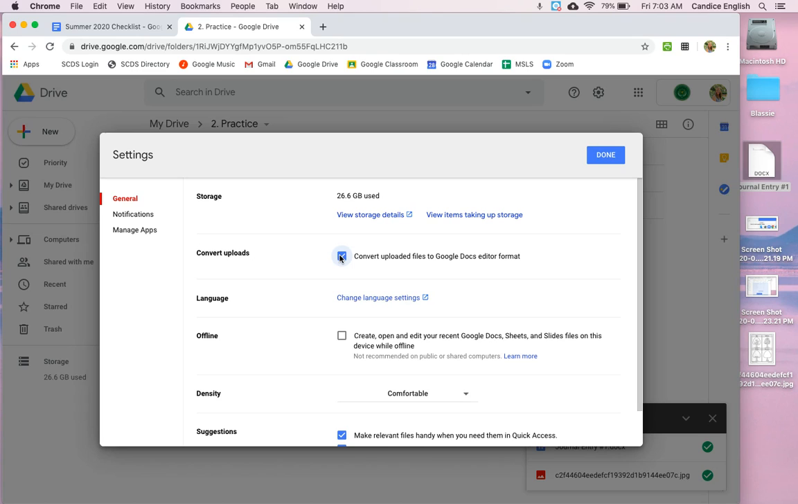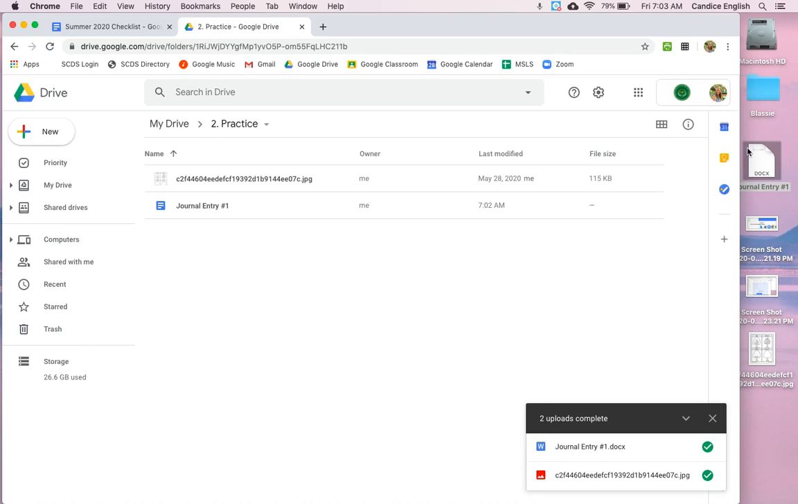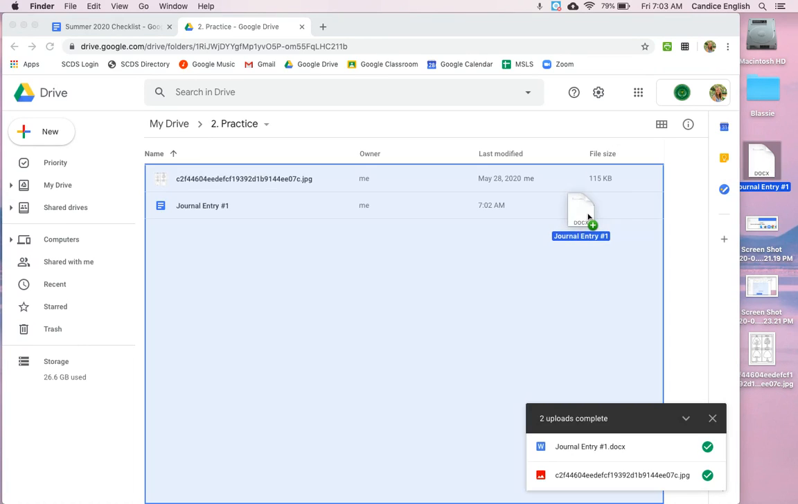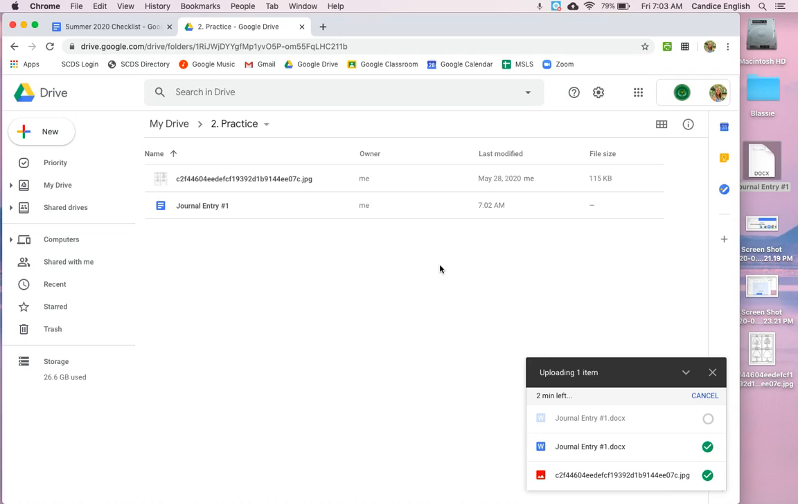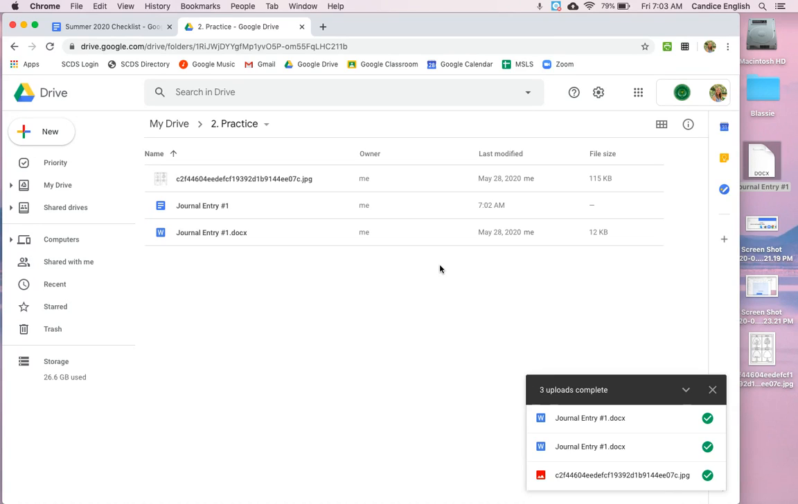So I'm going to uncheck that just so you can see what it actually looks like. If I were to pull over this journal entry, it's going to save it. You see the difference. You have a W right here, which means Word file. It's a docx file. And then the other one, which was saved as a Google Doc.